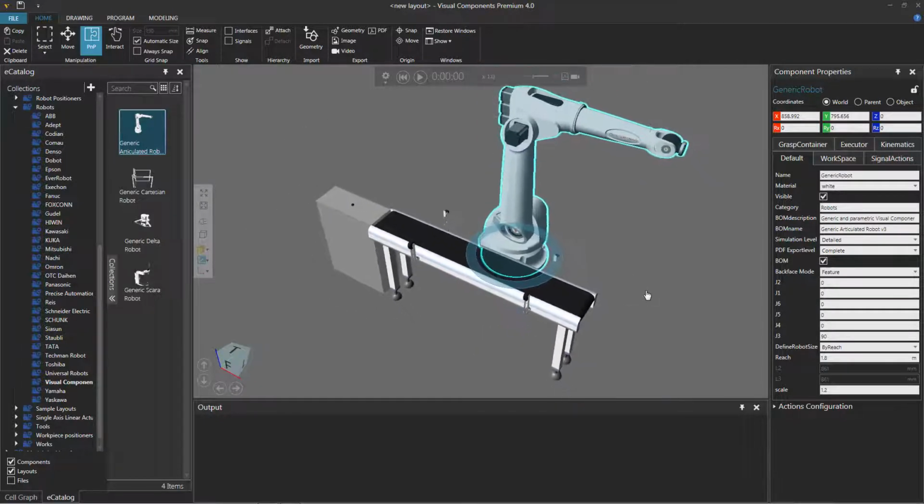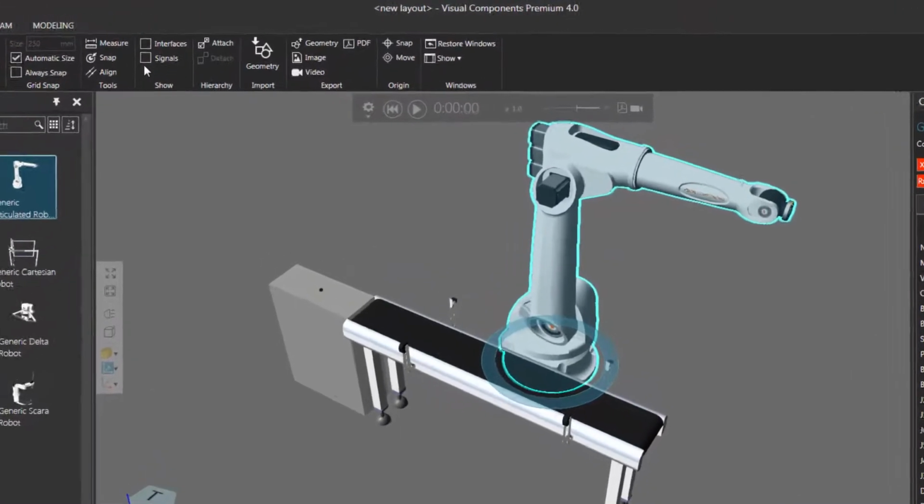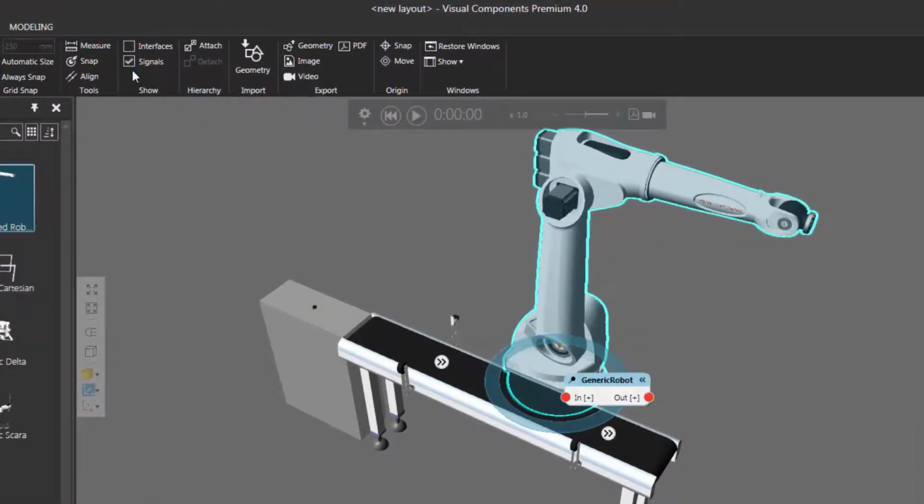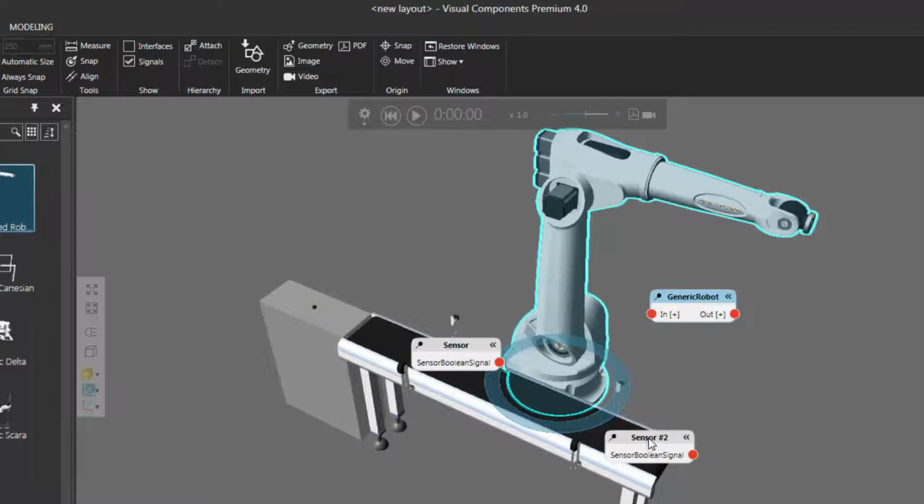within reach. And now to connect the signals in the robot to signals in the sensors, I'll go to the Show group here under the Home tab and select the Signals checkbox. Notice this shows the signal editors of the robot and other components that have compatible signals. In this case, the robot has digital Boolean type signals, and you can see here the components that have compatible signals have this indicator here. It's an unfold button. So if I expand this, the sensor has a sensor Boolean signal, and the other sensor is the same component, so it also has its own signal.